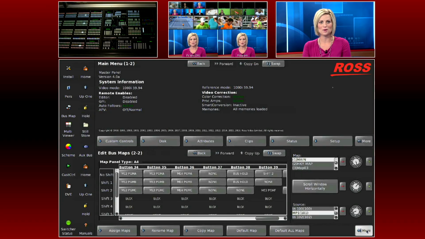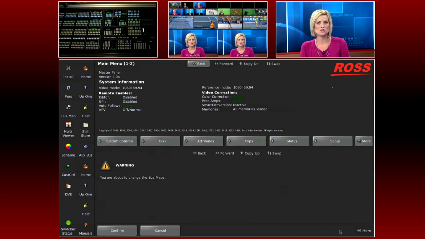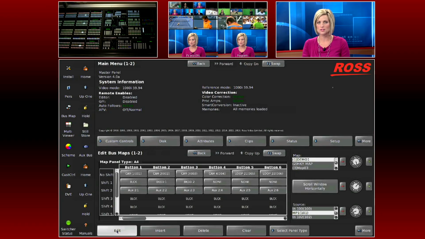On the second page, right, because remember, looking here, edit bus maps, 1, 2. On the second page, this is where we can rename the maps. So instead of main, maybe we call it demo 1. Confirm the change of that map. So now in the list, it shows demo 1.